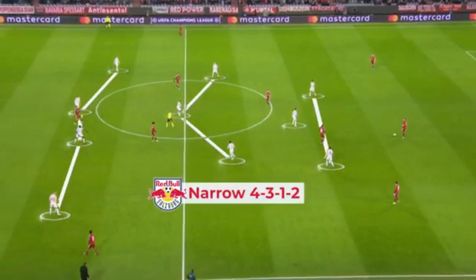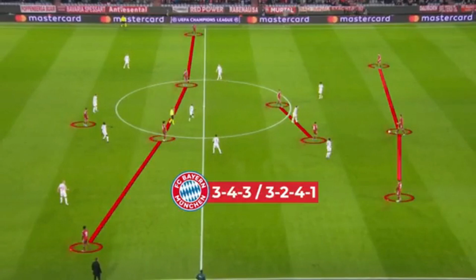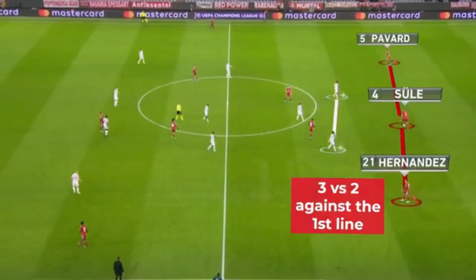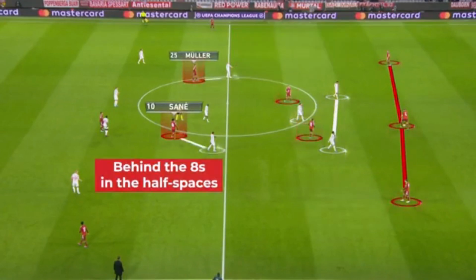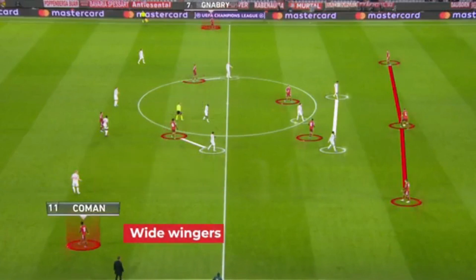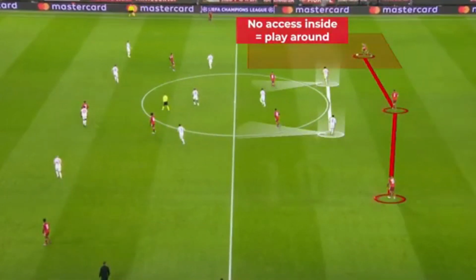Leipzig is pressing Bayern Munich with a 4-3-1-2 formation. Bayern Munich is building with a 3-2-4-1 formation. Now, Bayern Munich is building with three center backs at its base, playing with two holding midfielders behind the opposition's attack, playing with two inside forwards to form the box midfield with diagonal passing lanes, two wingbacks holding the width of the pitch, and one attacker.